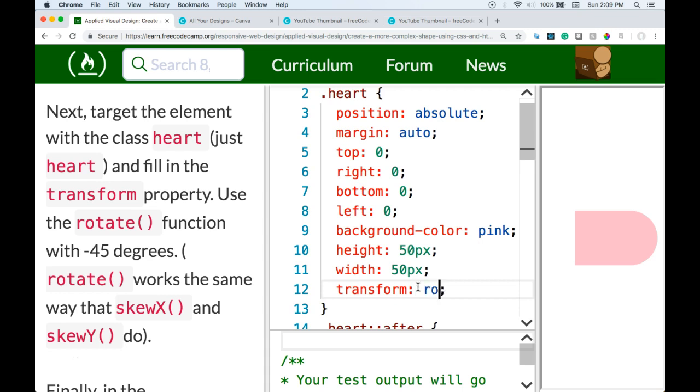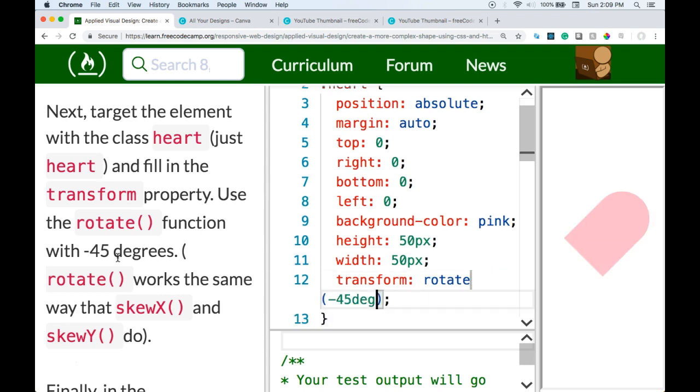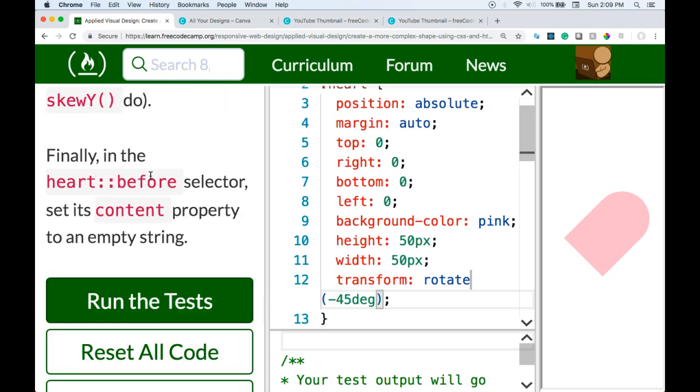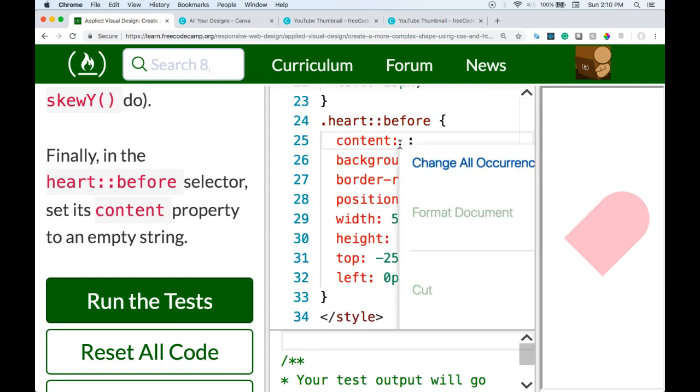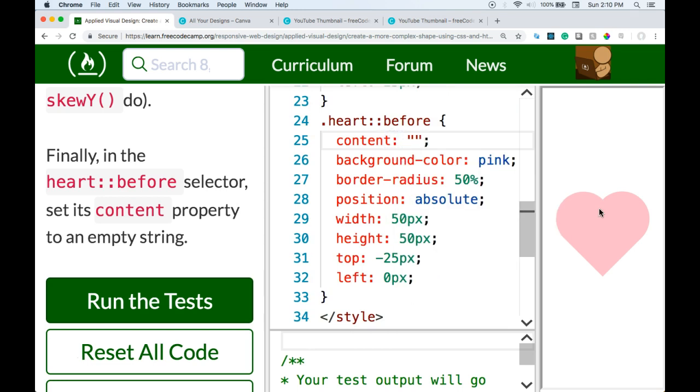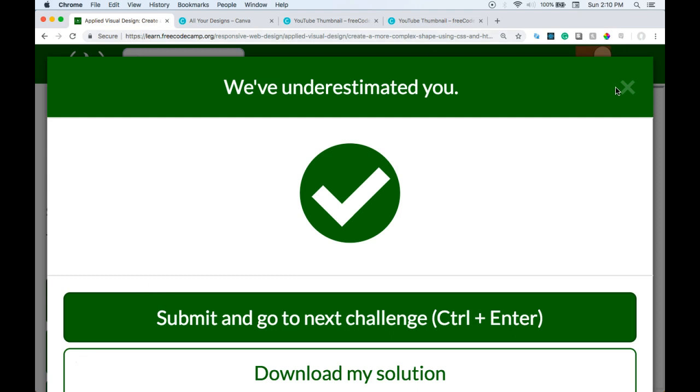Transform. Use the rotate function and -45 degrees. -45 deg works the same way that skewX and skewY do. Finally, in the heart before selector, set its content property to an empty string. Heart before content empty string. And we do see that heart shape. Run test. We did pass.